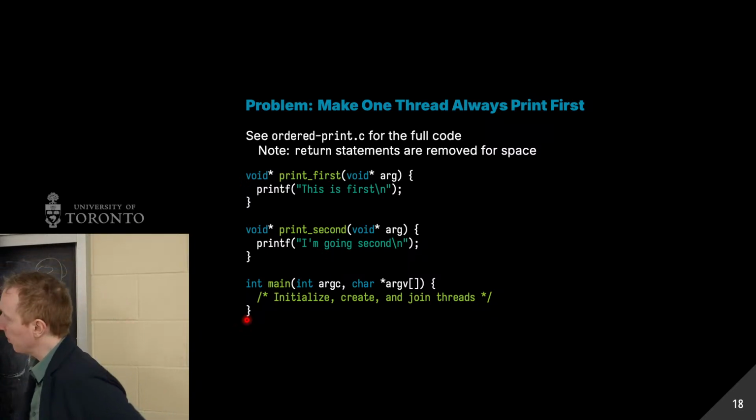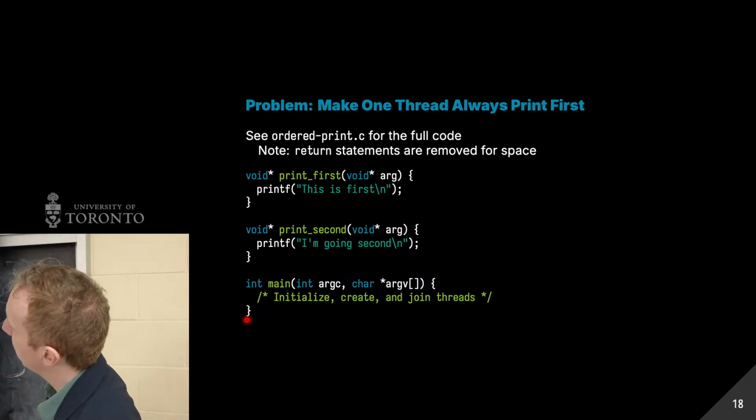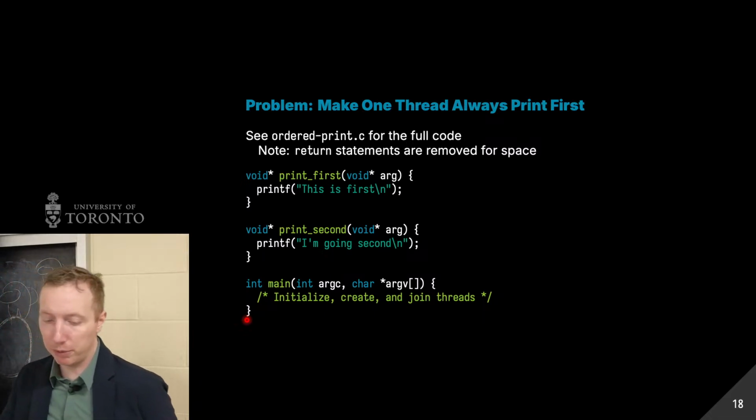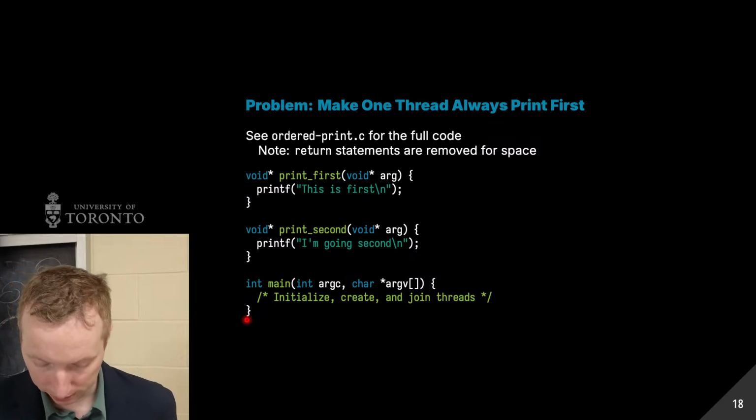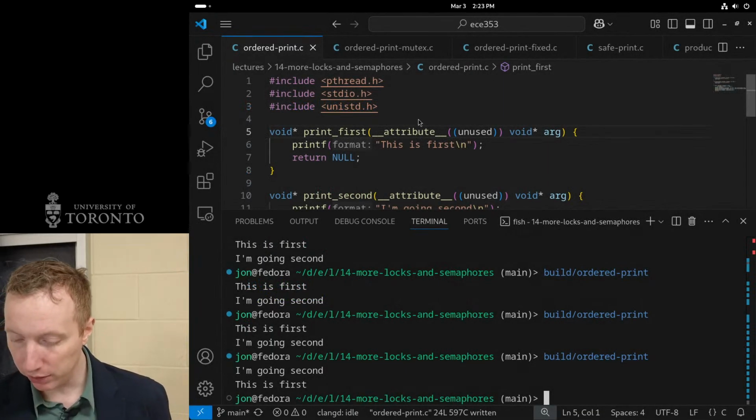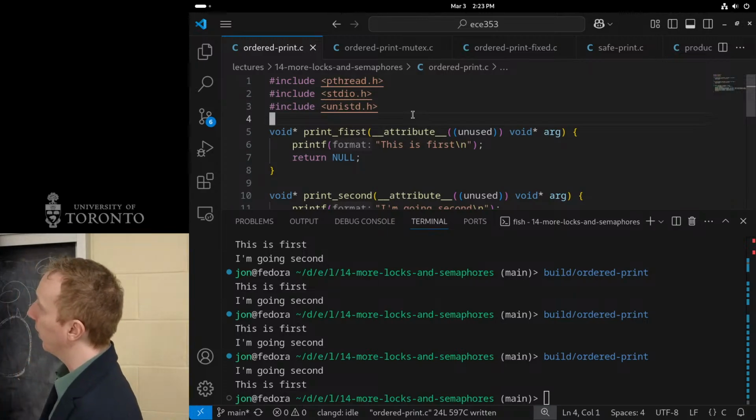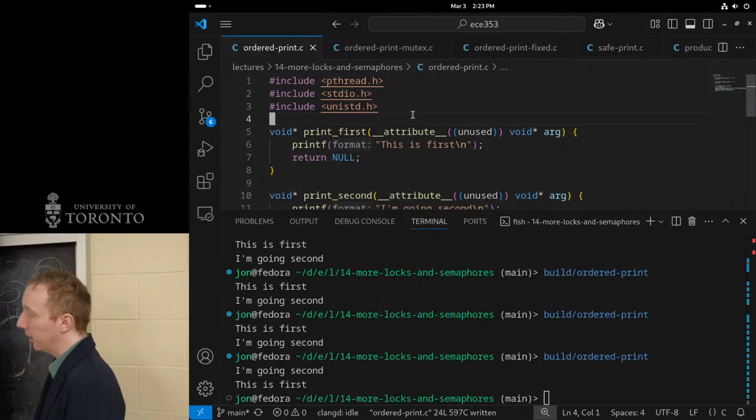So if we want to make sure one thread always prints first, we can use a semaphore, which just kind of takes that flag idea. So if we want to do this using a semaphore, how I like to do it is, well, for this we need to ensure some type of ordering between these threads.